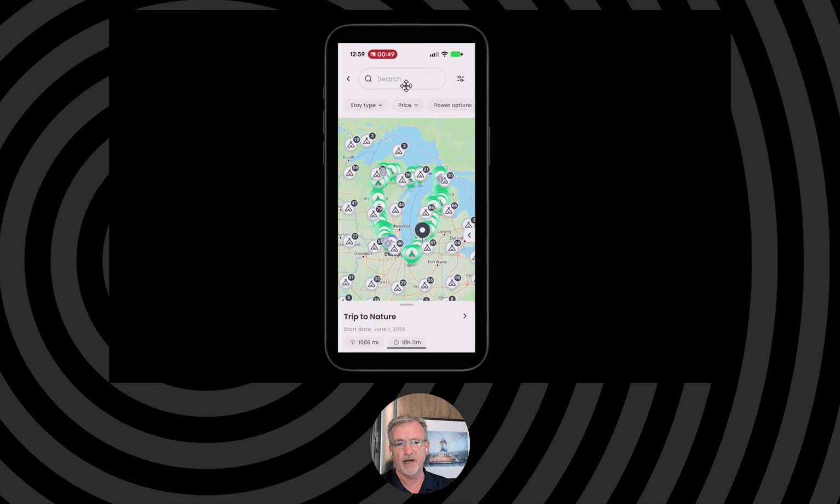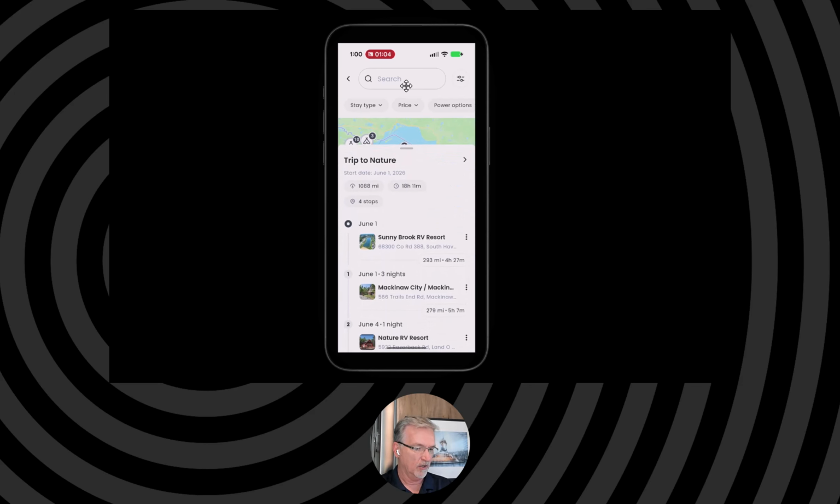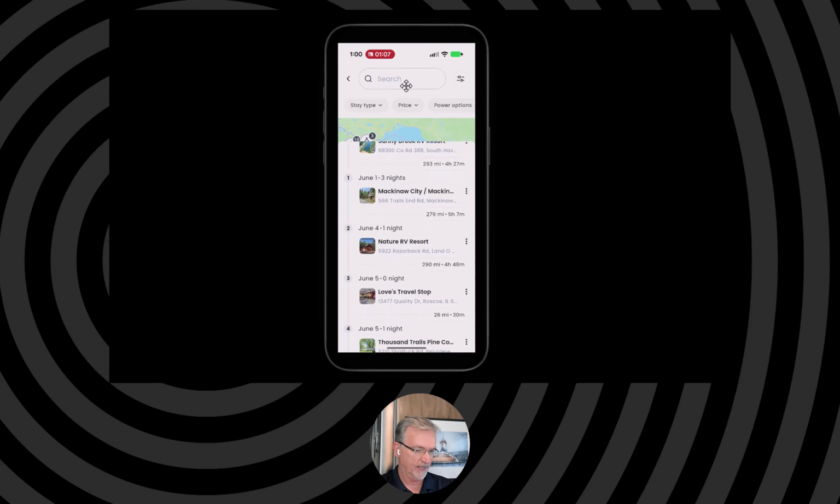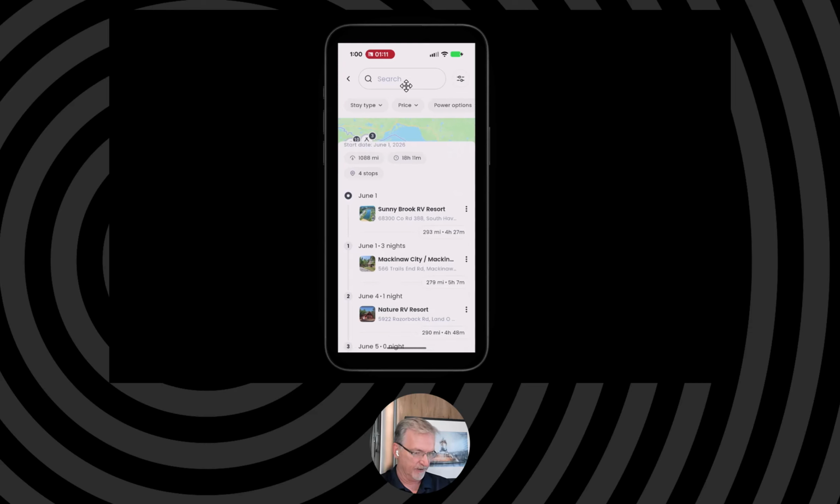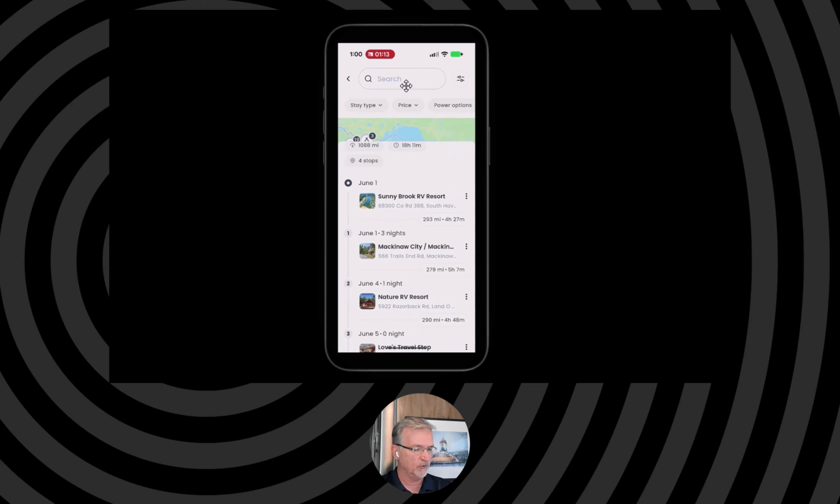Works the same on iPhone, works the same on Android. And you can do anything on your phone here that you can do on your web browser, which is super cool. We are mobile first. If I swipe up here, you can actually see all the information on all the stops that we did. So again, anything that you can see we do, but what I'm going to show you here now is, let's say it's June 1st and it's time to go.